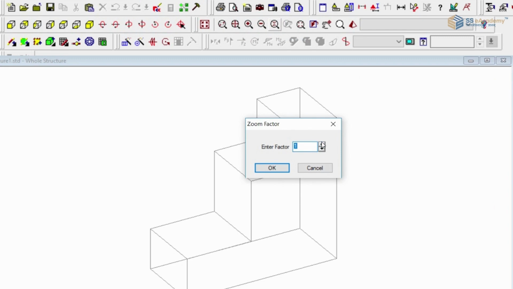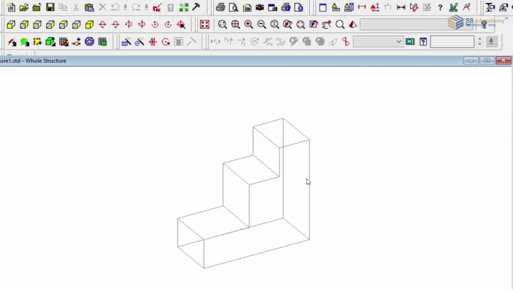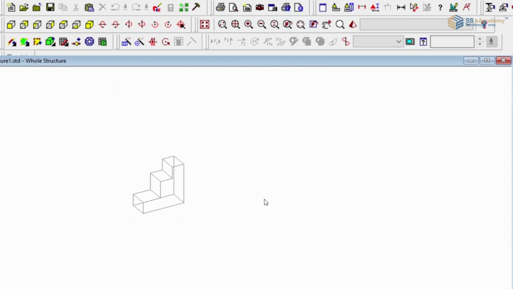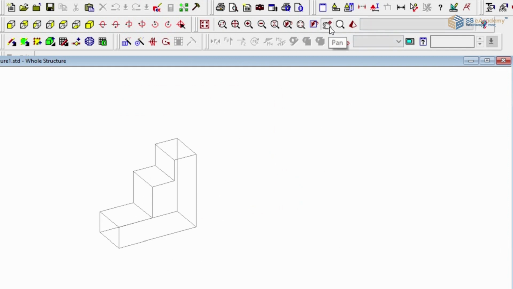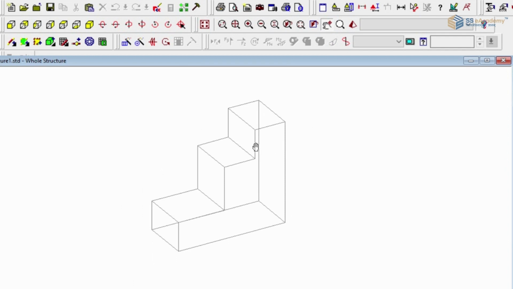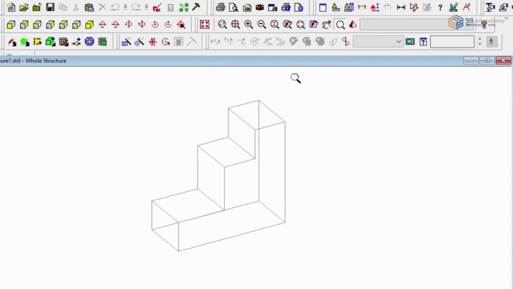This one is the zoom factor. According to the factor, it will zoom out. This is the zoom window. This is the pan. You can move your structure using this pan feature. This one is the magnifier. You can view your structure using this segment.